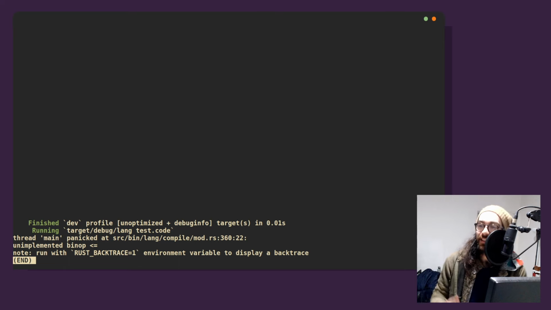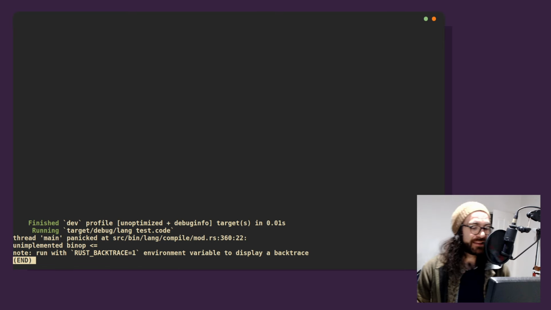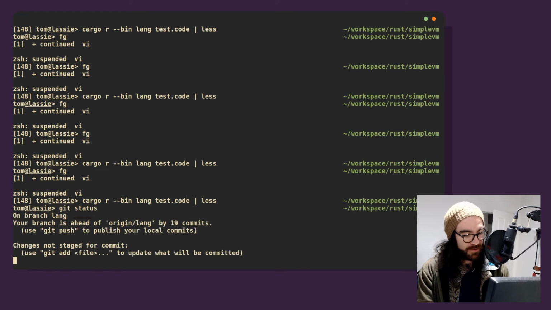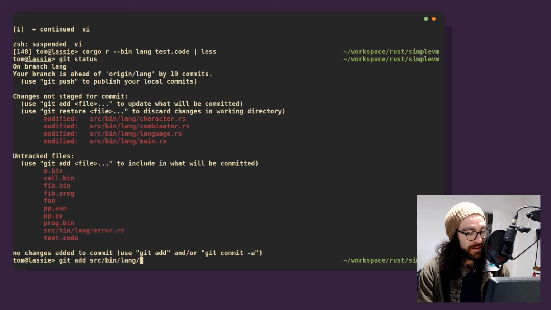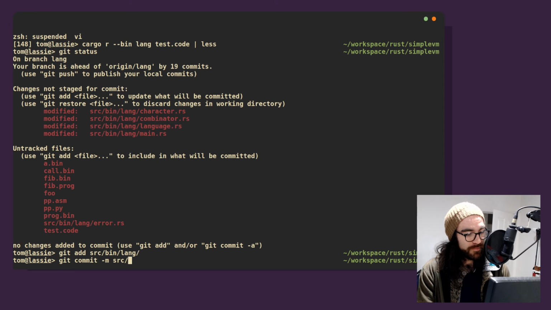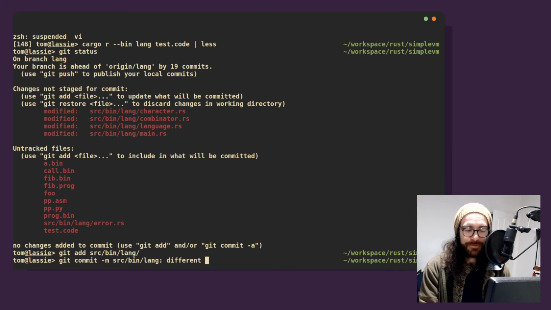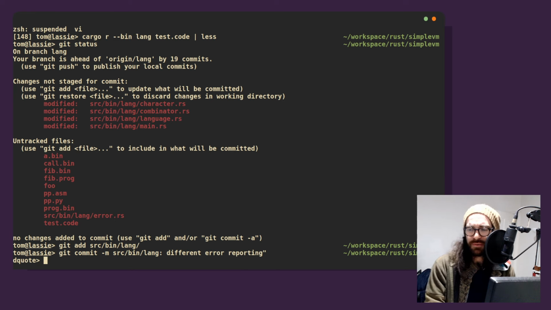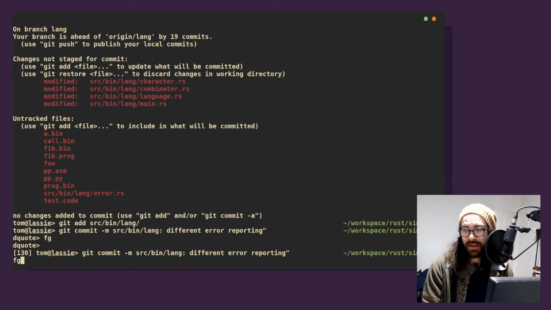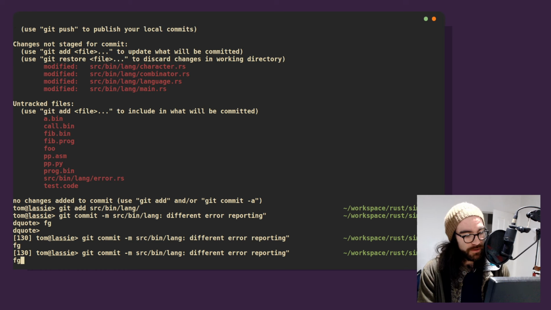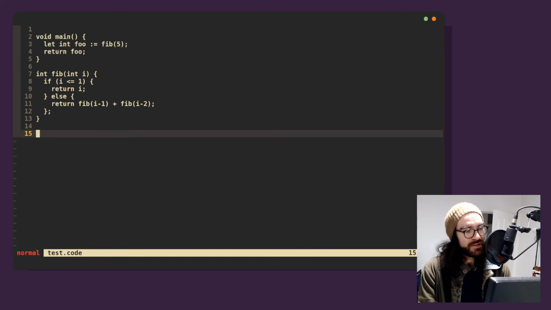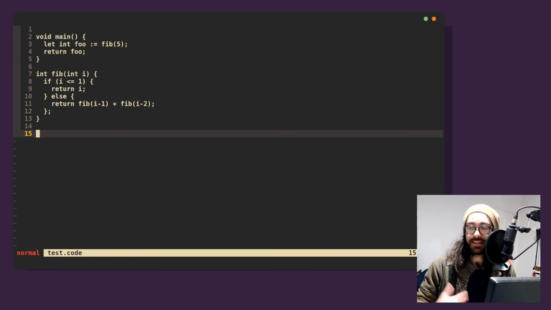And now we've finally parsed everything, started compiling everything, and arrived at our next problem, which is that I have not implemented the less than or equal to binary operator. Okay, so source bin lang. Better, let's say different error reporting, because it's still pretty rough, but it's different. I missed a double quote, which is really weird. I don't know how that happens so often. Okay, excellent. So now everything is starting to come together.